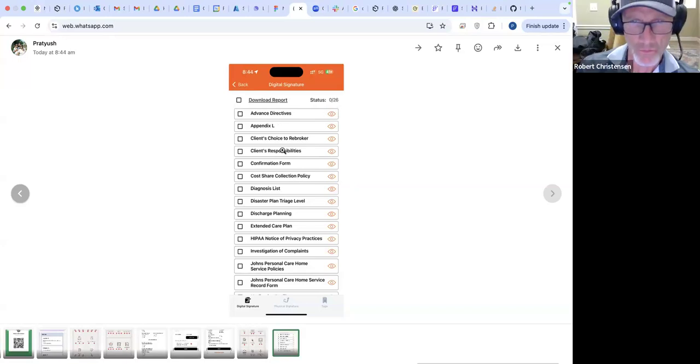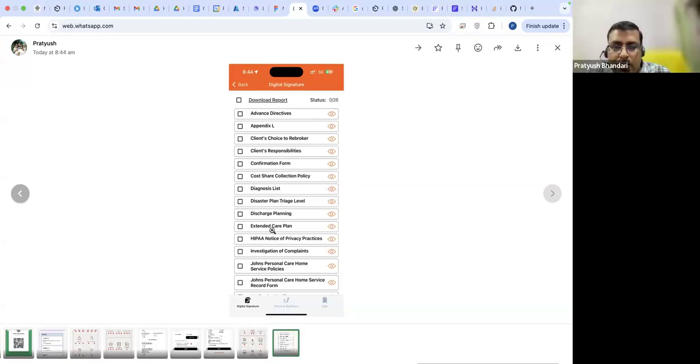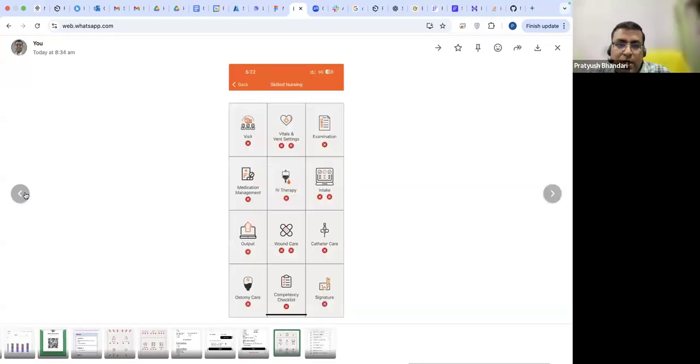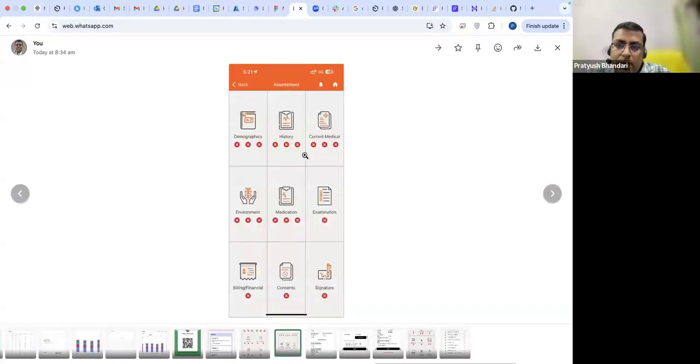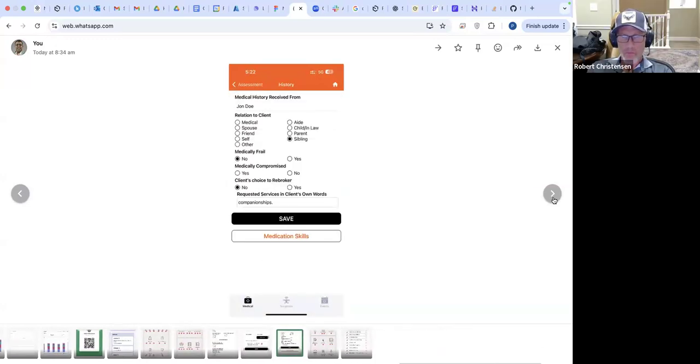Okay. Advance directives, appendix, client's responsibilities, cost share, HIPAA notice, and all these things, all those are forms basically that have been created, right? And so you click on them. So basically whatever data you enter in this section, it goes into the reports.